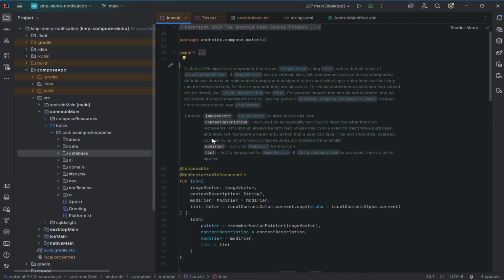Those interfaces could be called from the common code, but the implementation needs to be addressed in each platform. In this case, how do we do this in KMP? In this video I'm going to show you how we do this in KMP.